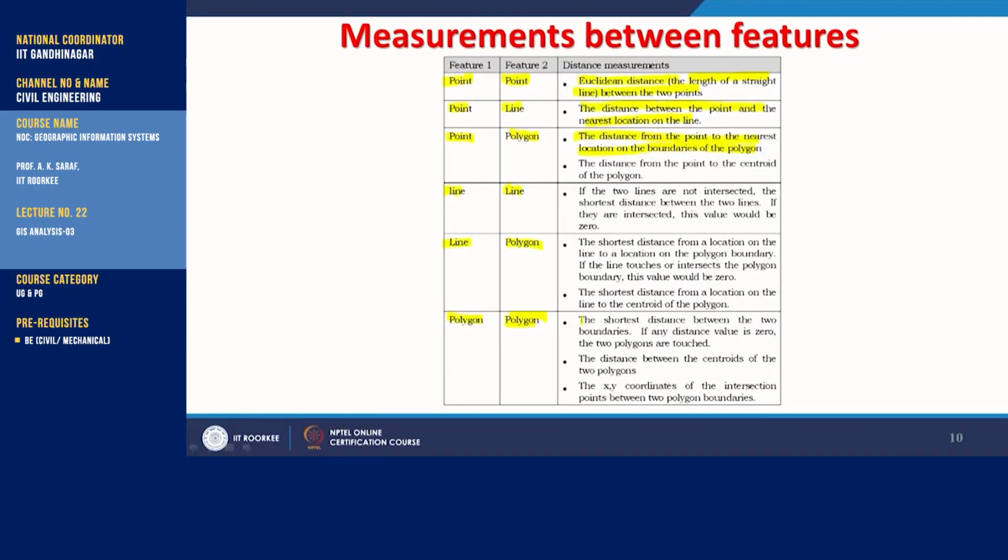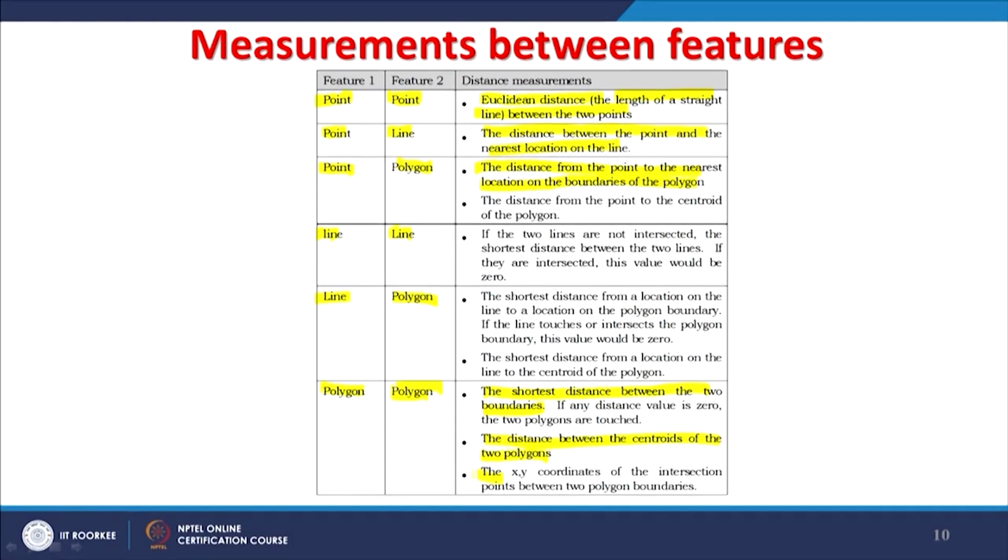So, for all permutation combinations which are possible, the measurement tools can be used. If we go for polygon to polygon, again the shortest distance between two boundaries can be measured, and the distance between the centroids of two polygons, and for example xy coordinates, because every vector feature always has either one pair or multiple pairs of x and y. So, anytime you want to retrieve that information, without any problem, that can be done quite easily.